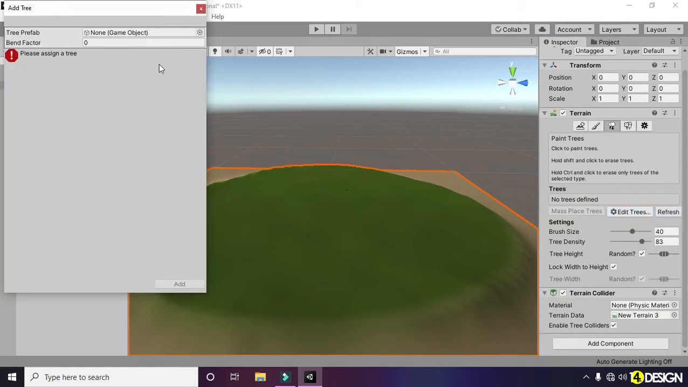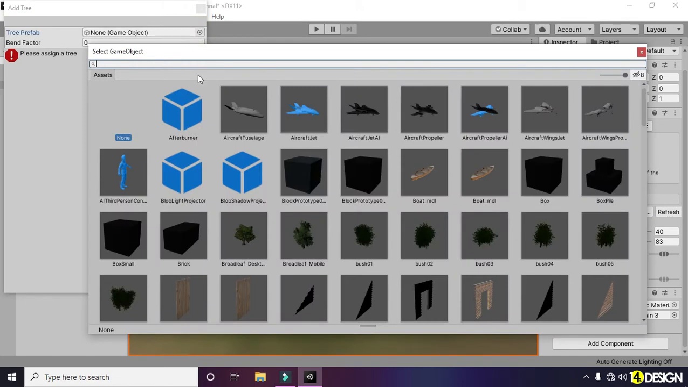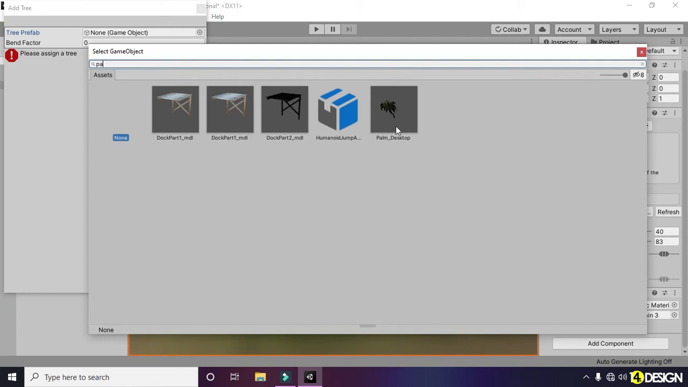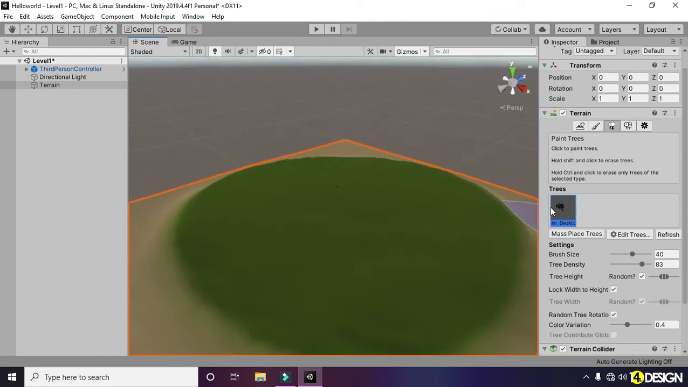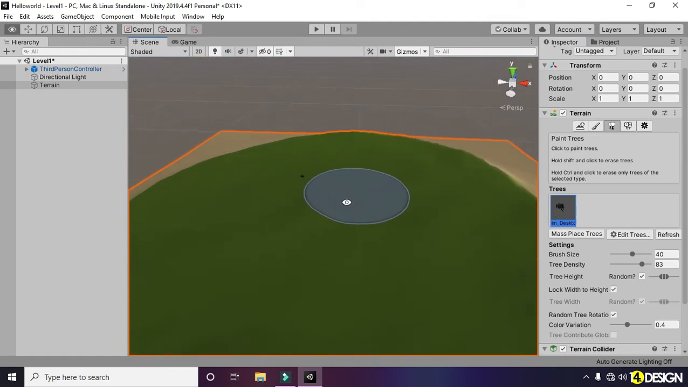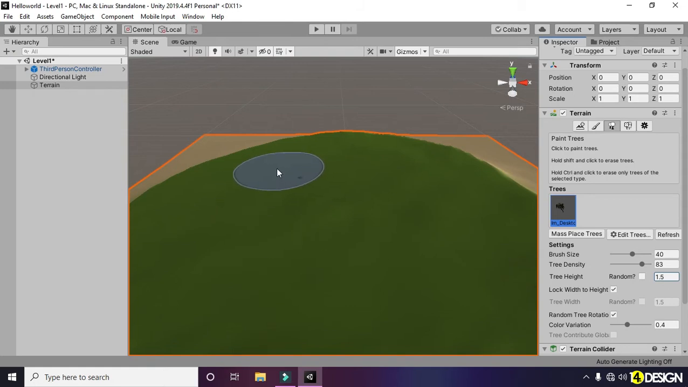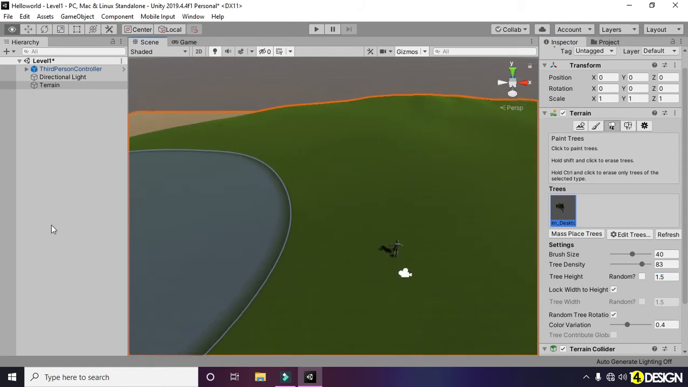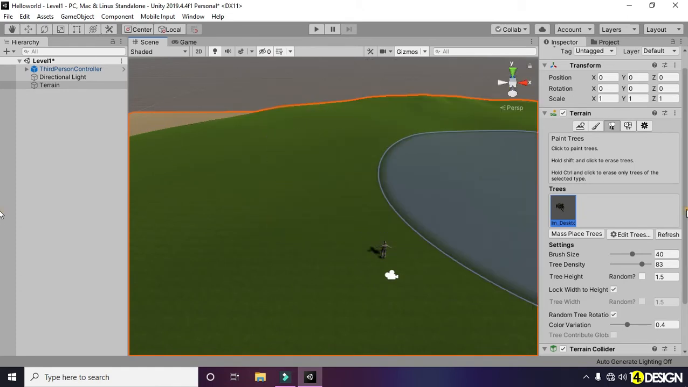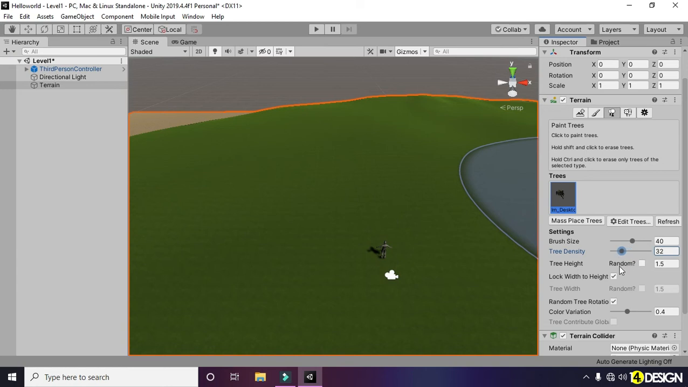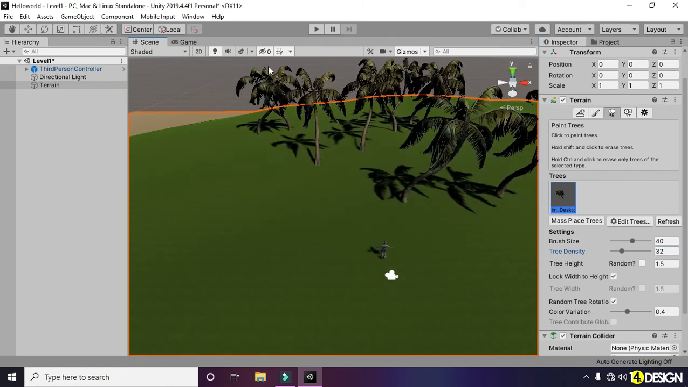I'm going to select our tree, and because it is a beach scene, we're going to use the palm tree option. It came with the standard asset. Click on add. There we have it, our palm tree option. Now let's change the tree height actually to 1.5 and paint in front of the character so that we can see how it looks. Oh sorry, that's too much density. Yeah, the height is fine.